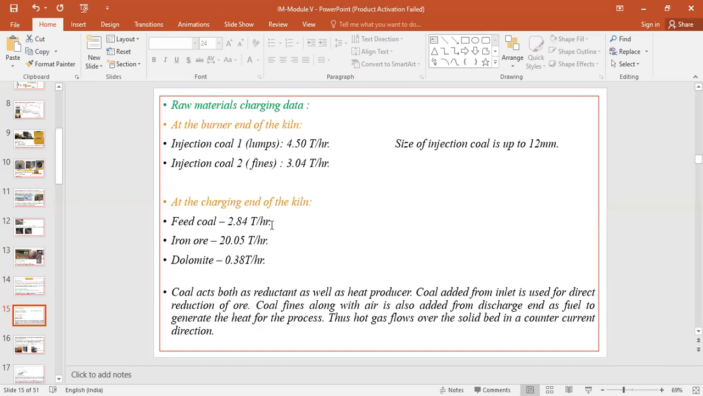So the coal, basically whatever we are charging, acts as a reductant as well as a heat producer. The coal we are adding from the inlet is used for the direct reduction of ore, and the coal fines, along with the AAVs we are adding at the discharge end, also act as a fuel to generate the heat for this particular process.